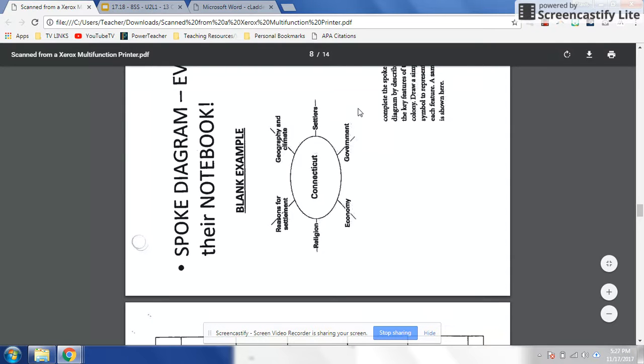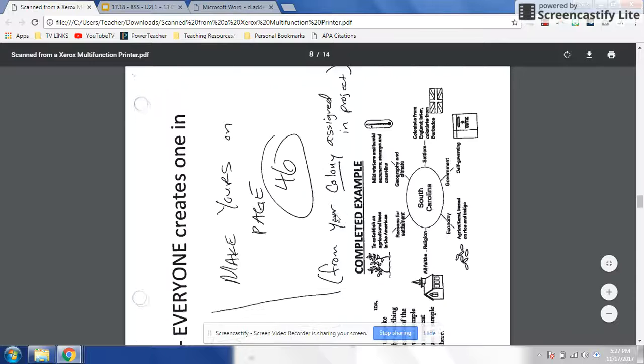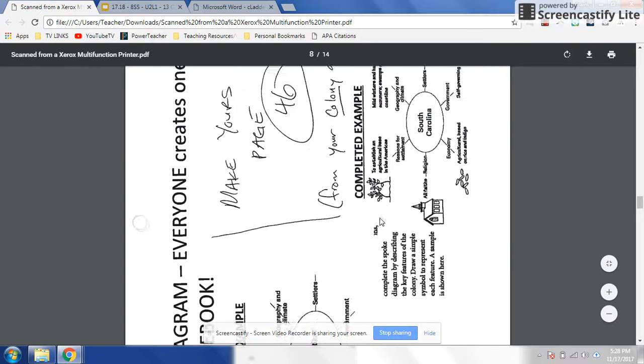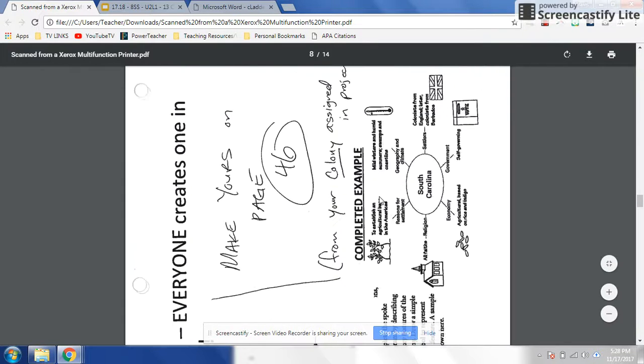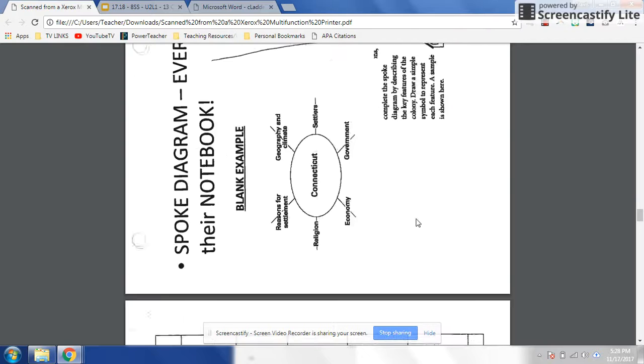The next thing you're going to do is this colony spoke diagram. Whatever colony you got from your project, you're going to put that in the middle of this little graphic organizer here, and then make a spoke diagram with all of these different elements of your colony. I'm asking you to do this because I want you to think about these colonies again as small businesses, and we're going to talk a lot about how and why people came to the country, and a lot of it has to do with what goes around this spoke diagram here. That goes on page 46.